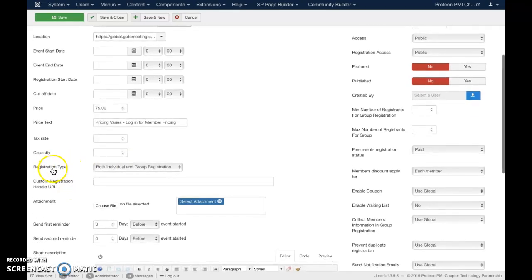You can do registration type. You can do both individual and group registration. Only individual registration, which is by far the most common. Only group registration. Or you can disable registration. And this is helpful for those events that you want to put out there and let your members know are going on, board meetings and such. They really can't register for them, but you do want it to be on the calendar. You do want to let your members know that the chapter is working hard on their behalf.